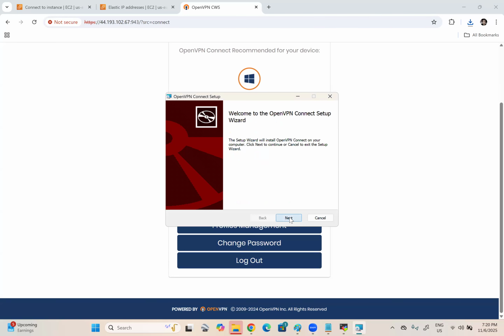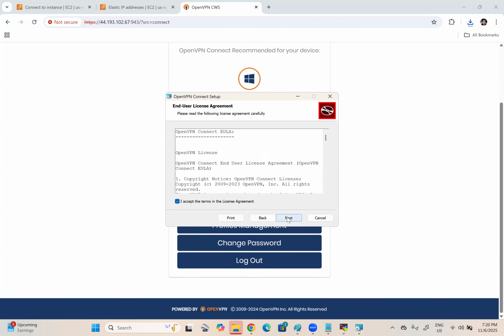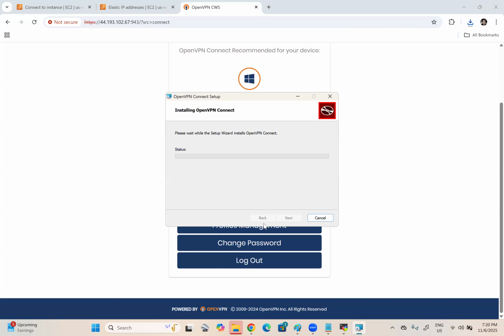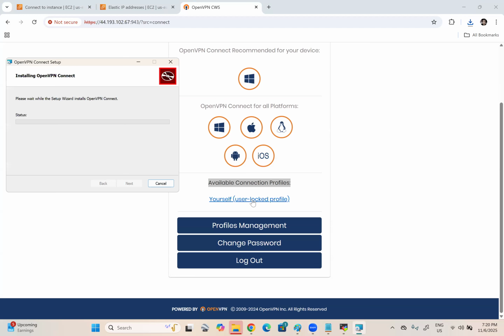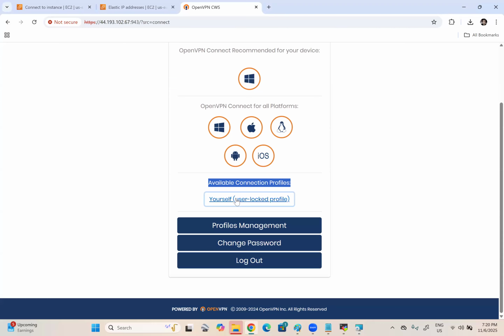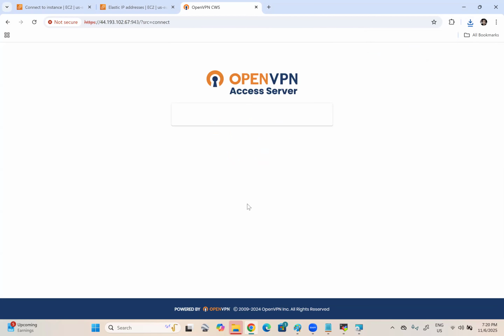Yeah, so just a regular software installation. Accept the license agreements. Next, install. What I do is I will download this user locker profile. 99% we don't need this. It will be integrated with the software which we downloaded. But to be on the safer side, I will download it. Yeah, it downloaded. I will show you the purpose of that.